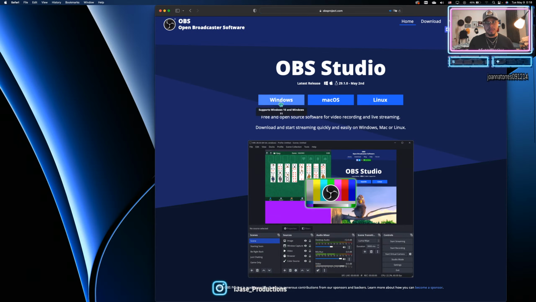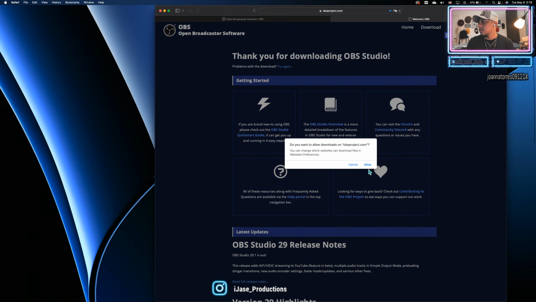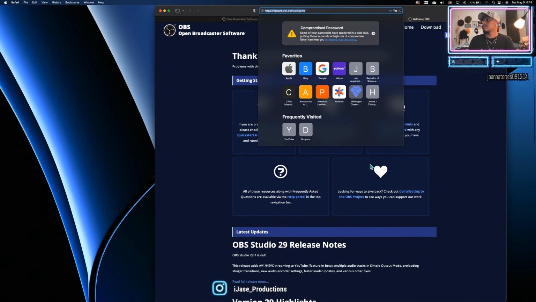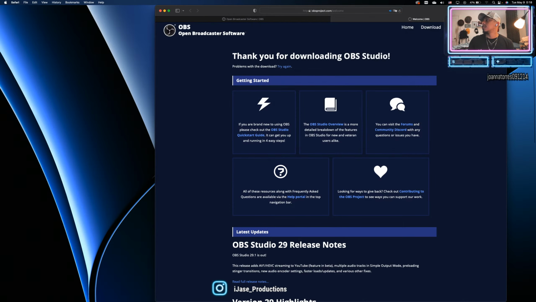If you have Windows, you will obviously choose Windows. If you have a Mac, you will choose Mac. And if you have a Linux, you will choose Linux. So let us go with Mac OS, and I have the Apple Silicon. It's asking us if we want to allow downloads. I will hit allow. So it's currently downloading. And it looks like it's complete. So why don't we go ahead and install that.